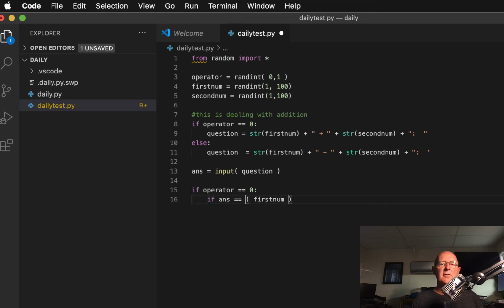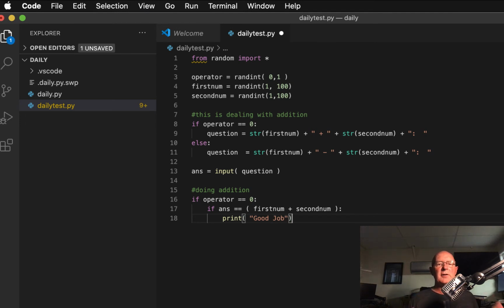So we're going to tell it if the operator is 0. So here we're doing addition. We learned already that this is a pound sign. So we know that we need to have first num plus second num. So if the first num plus the second number is equal to the answer that they gave us, and then remember we got to put a colon on the end, then we're going to print good job. Okay? So if the answer equals the answer that we're looking for, then we're going to tell it good job.